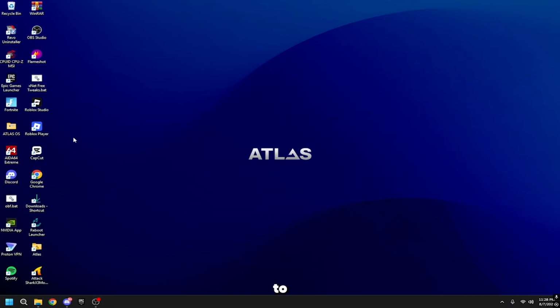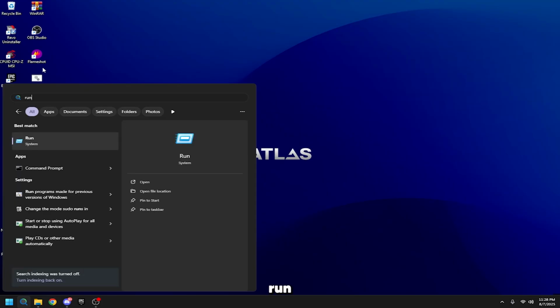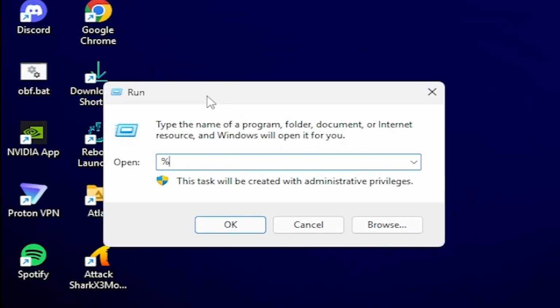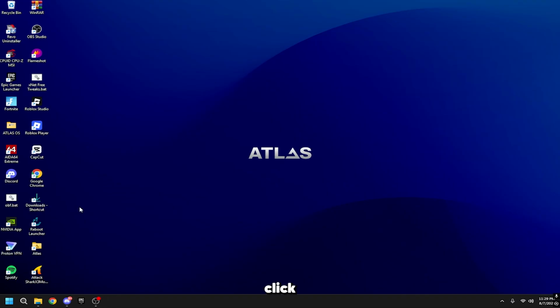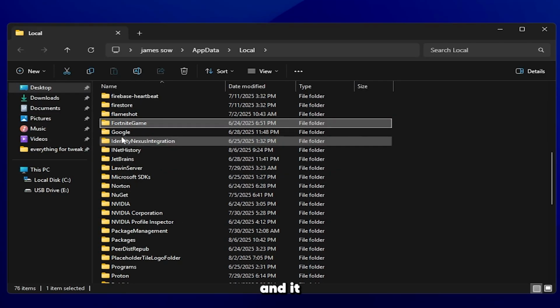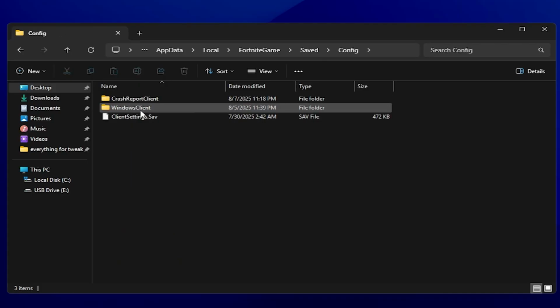Next, what you want to do is optimize your game user settings. You want to go to the search bar and type run. You want to click on this and it should pop up with this right here. You want to type %localappdata% and then click enter. It should bring you here. You just want to click on any of these files and then click F, and it should bring you to Fortnite game. You want to double click on this saved config Windows client and you're going to see game user settings.